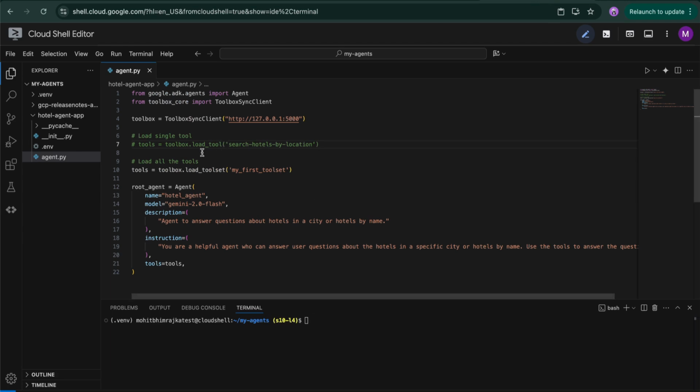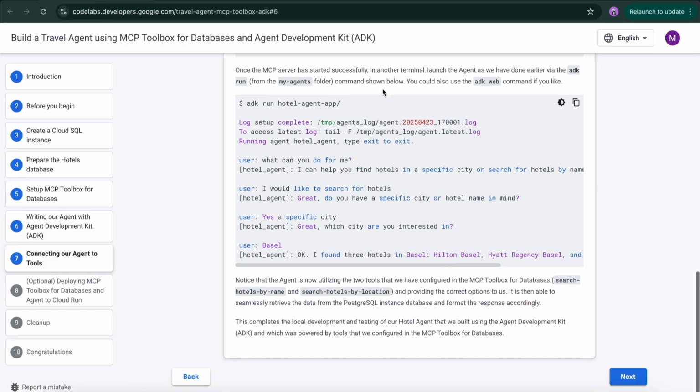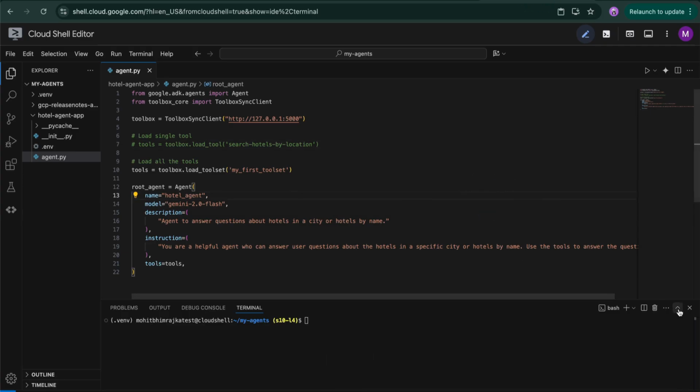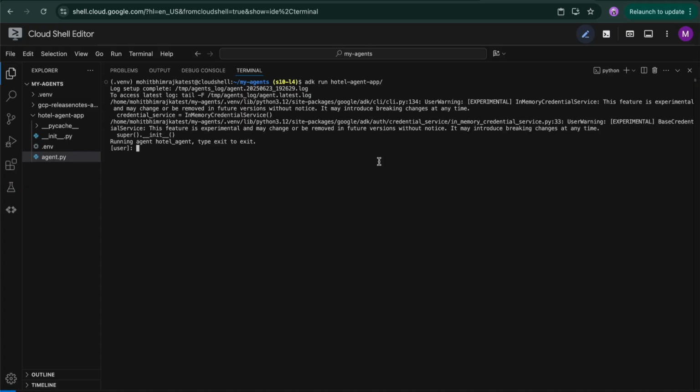Now I can run the agent. Since the port 5000 is now active, we can run the agent and start having a conversation with it. So let's try this out in the command line right now. Let's expand the terminal, ADK run and the name of the directory. Press enter. And you can see the agent is ready to receive some questions.